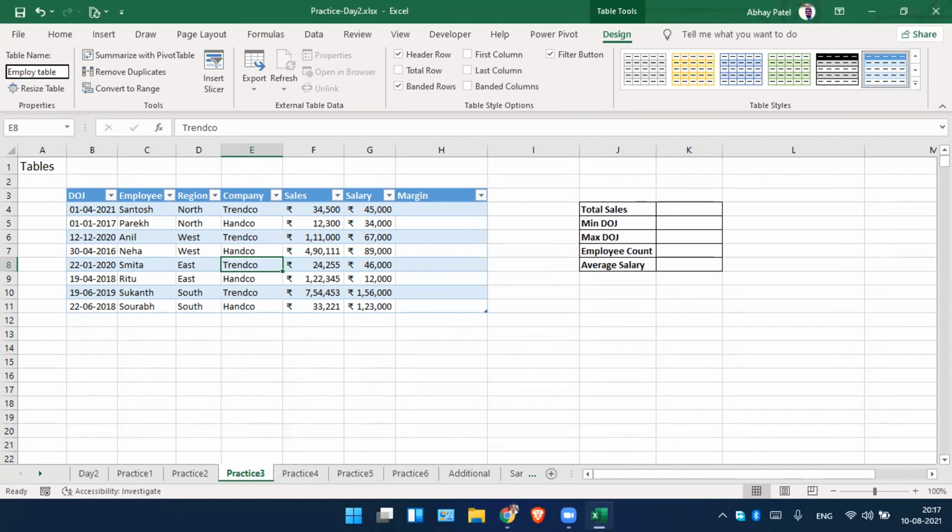Whenever you are giving names, space will not be allowed. Underscore is allowed, but space is not allowed.